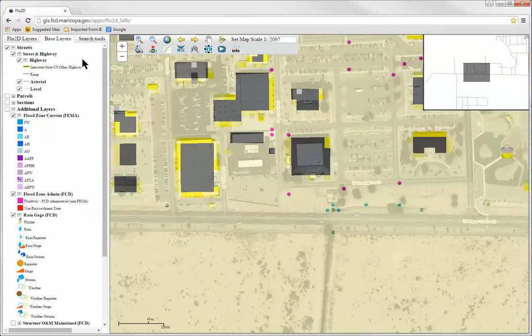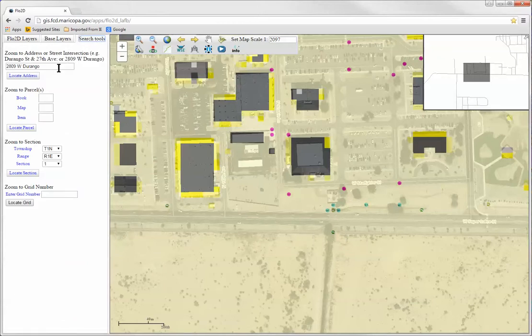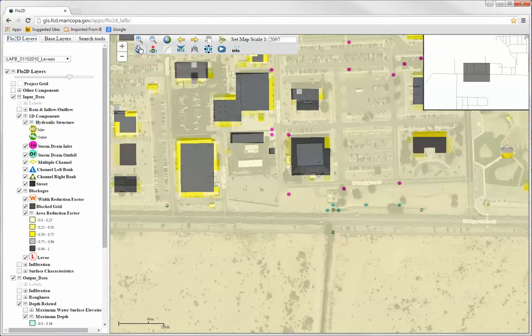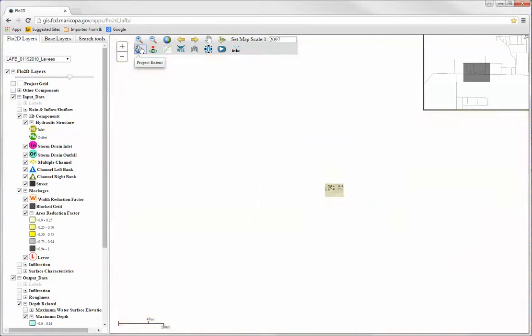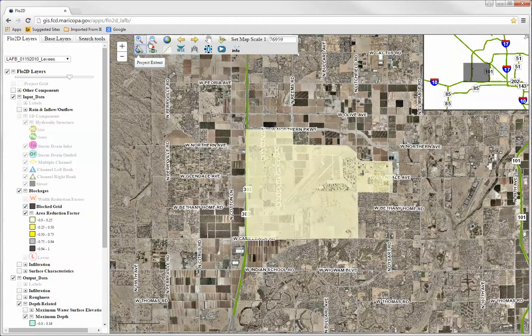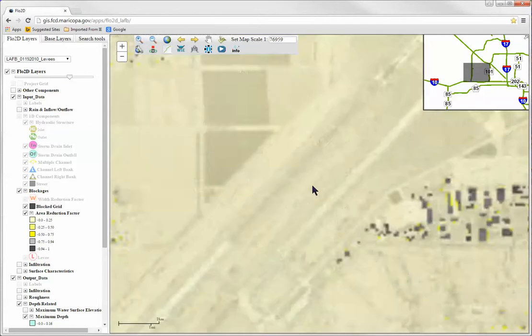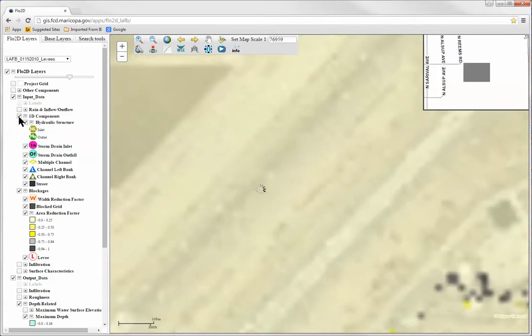The search tools can be used to search for specific locations, such as property addresses and by grid element ID. There are navigation tools that are pretty straightforward, and you'll notice there are tool tips as you hover over each button. There are specific tools to query FLO2D data. We'll show two examples of these.